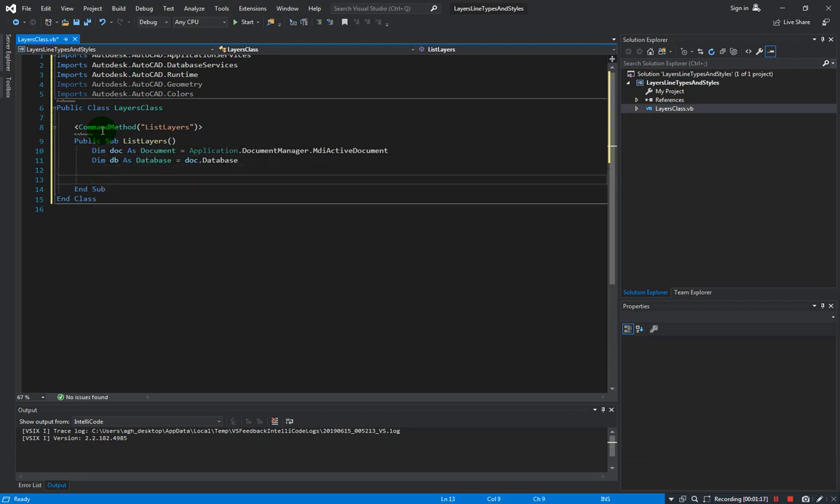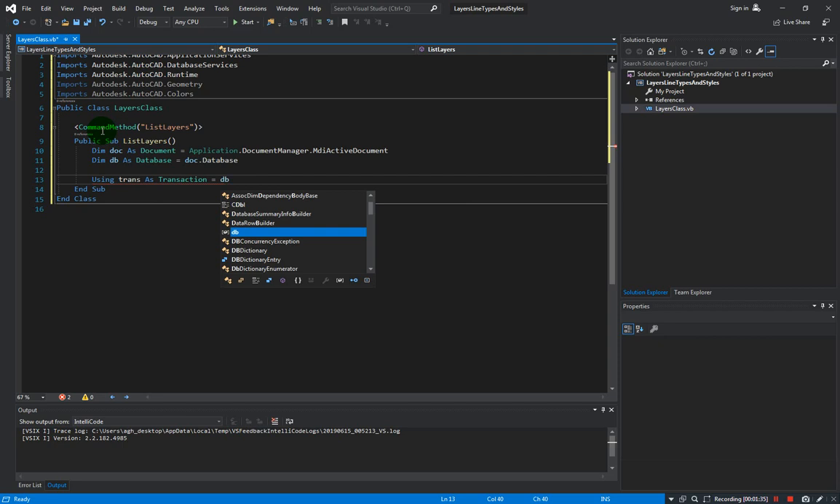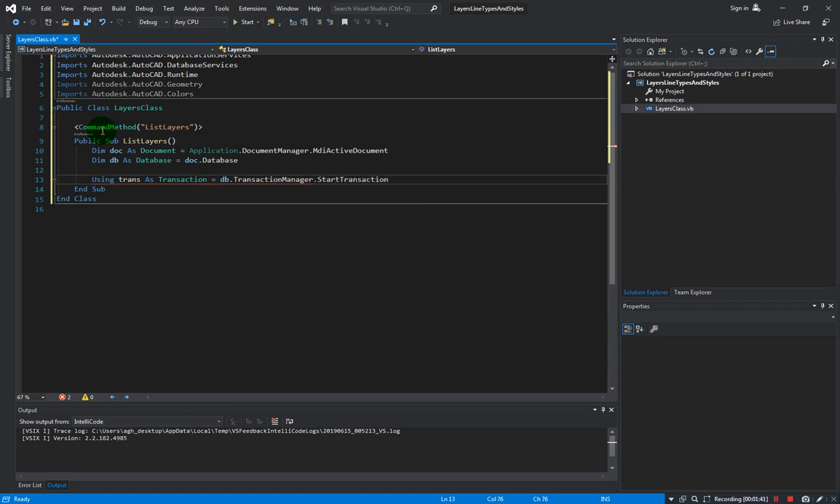Okay, next is to create a transaction. So we can do that by using the using statement. So using trans as transaction, that would be equal to db dot transaction manager, then start transaction.